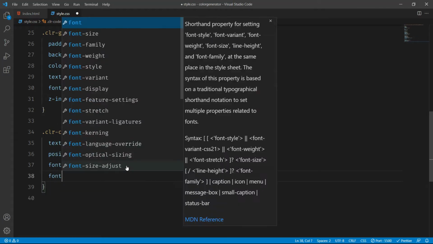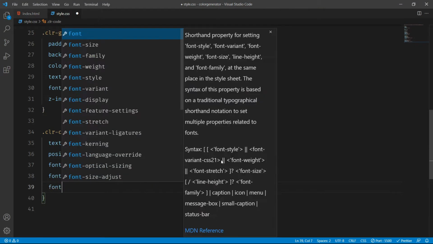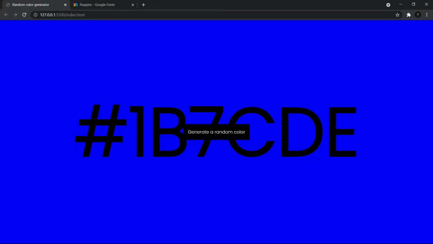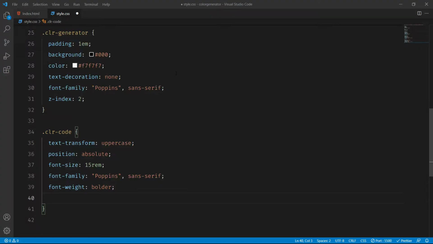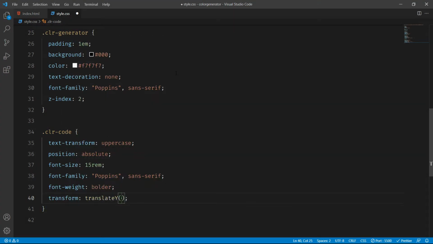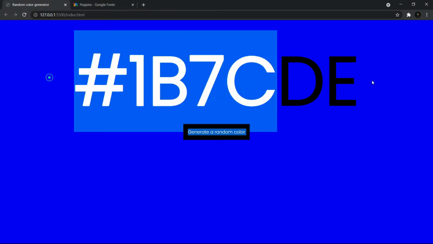I'll also give font family to this of Poppins, sans serif, like this. I also want a font weight, and I'll just add bolder here, and I want to translate it a bit upwards. So for that I'll say translate in the Y direction, negative 50%. That means we are translating it 50% in the upward direction.